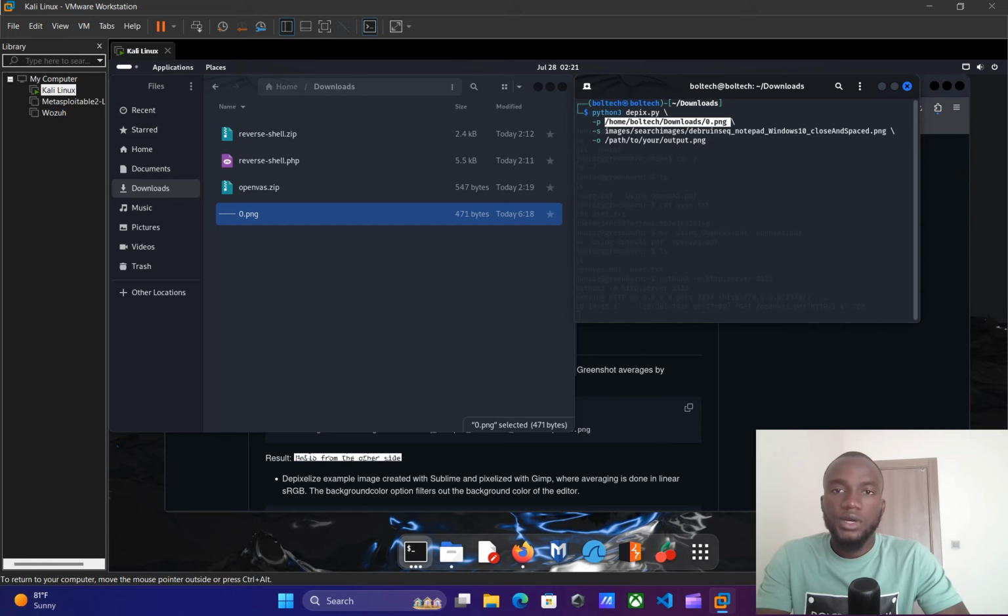So right here, the file is located in home/boltex/download, and the name of the file is 0.png, which is currently here. So we need to specify where the output of the new cleaned image is going to be. So I'm going to go back and edit this as well. I'm going to edit this part as well, and paste this.